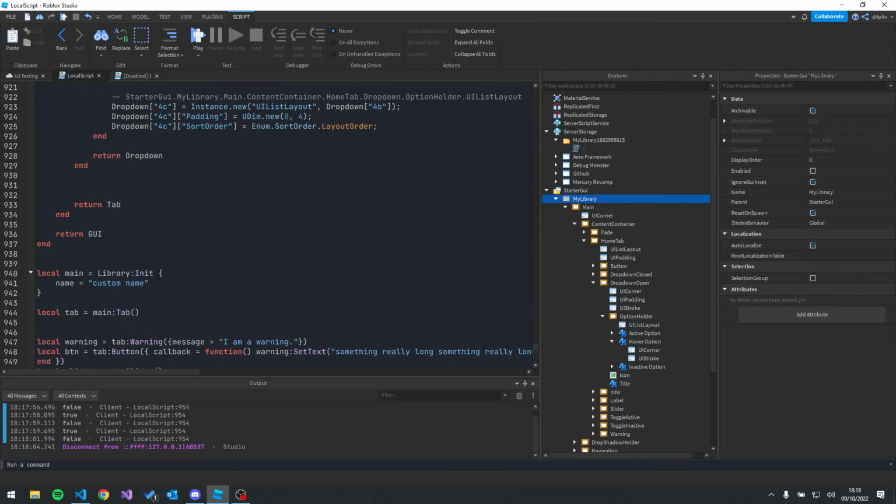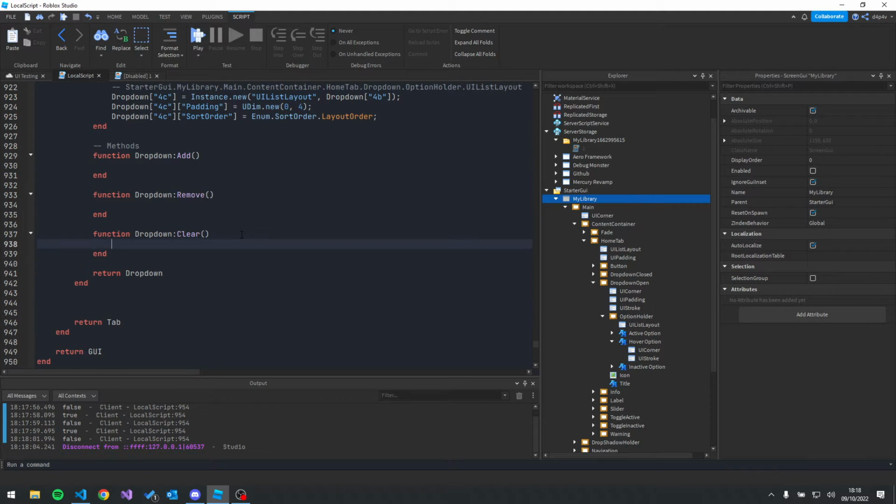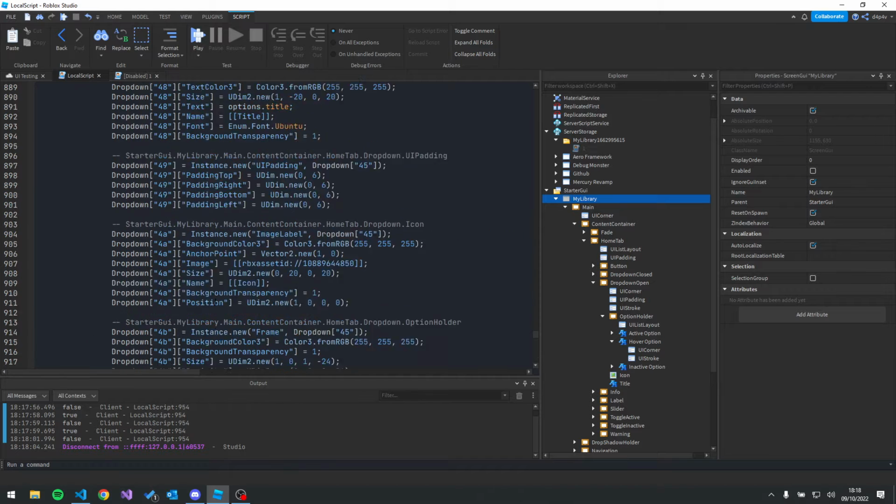For the drop down, we're gonna have a few functions or methods. We're gonna have add for adding items. We're gonna have remove for removing items, clear for clearing all the items at once. So now how do we go about adding items?